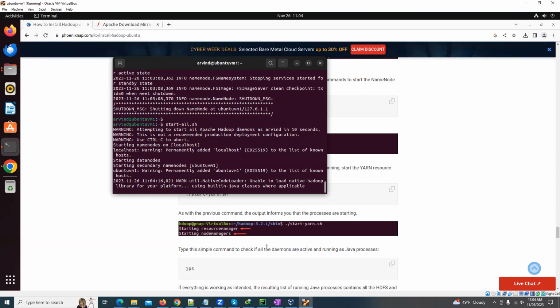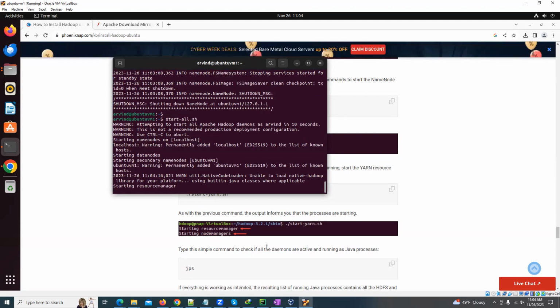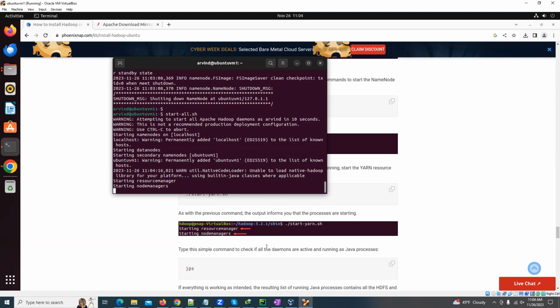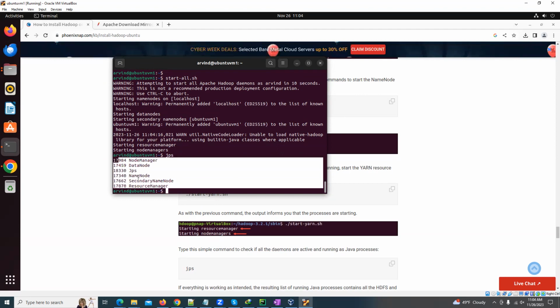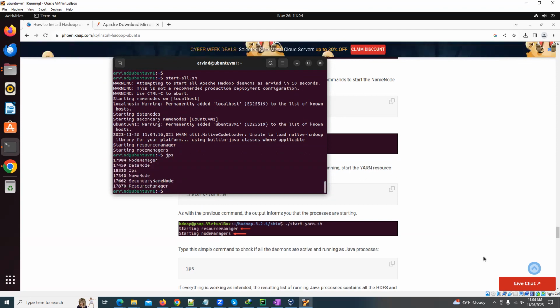Now I will verify it by using the jps command. The jps command is the Java Process Status tool. It will tell how many Java services are running, how many Hadoop services are running. If you are able to see all five: node manager, datanode, namenode, secondary namenode, and resource manager, it means your Hadoop is working.